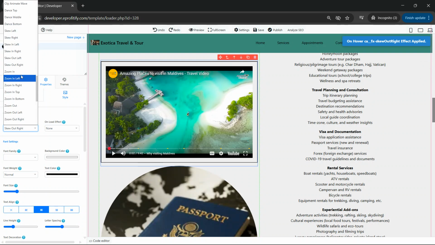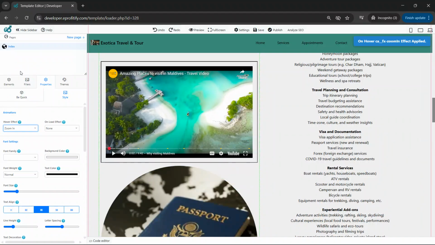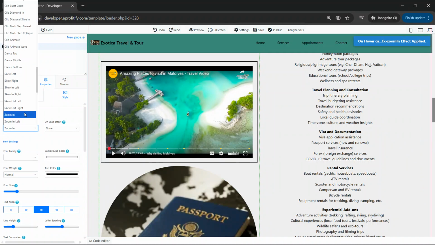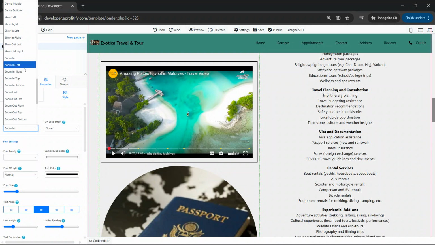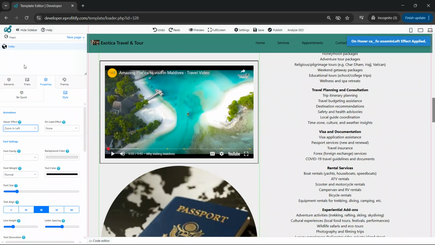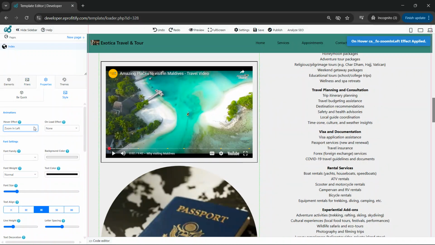Zoom and flip effects. 64. Zoom in. The element grows larger from the center, drawing focus directly to it. 65. Zoom in left. It zooms in while gliding from the left, creating depth and movement.